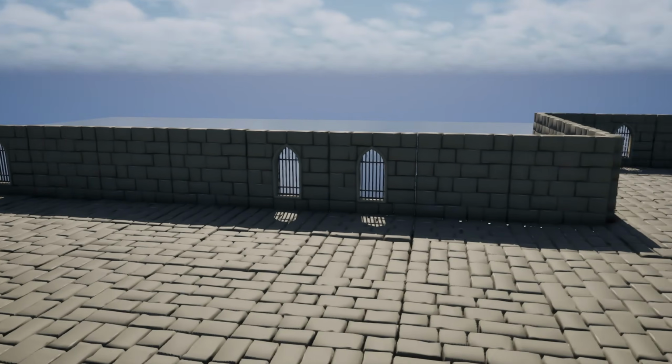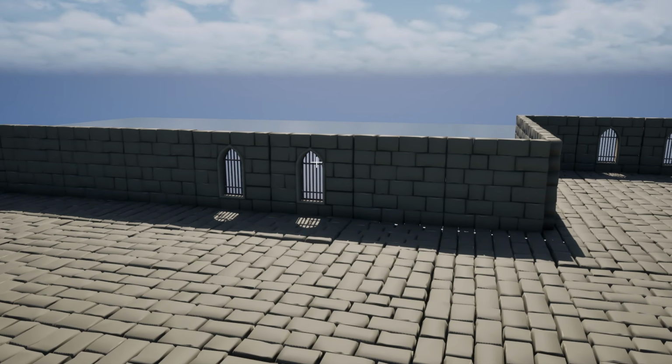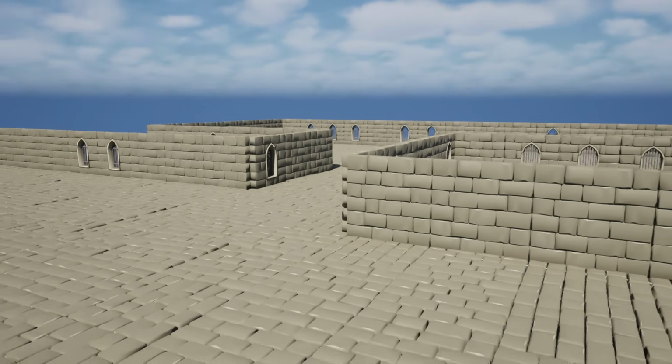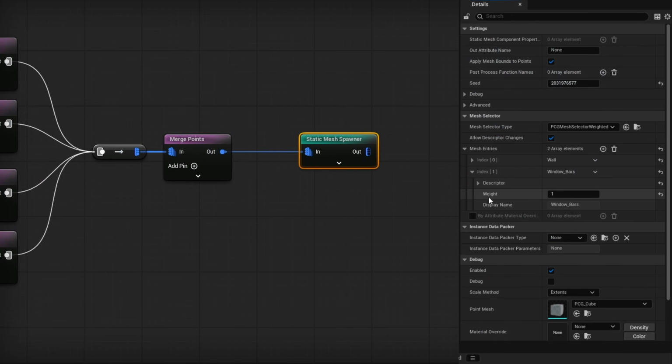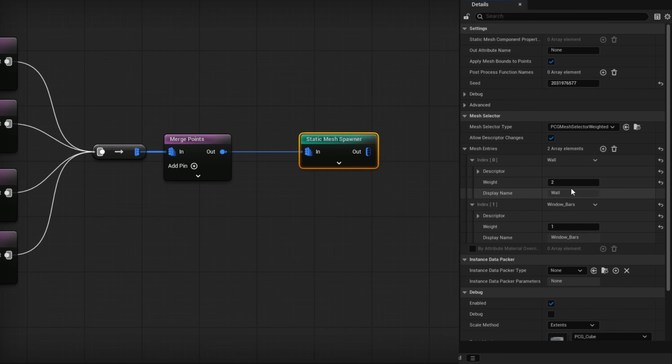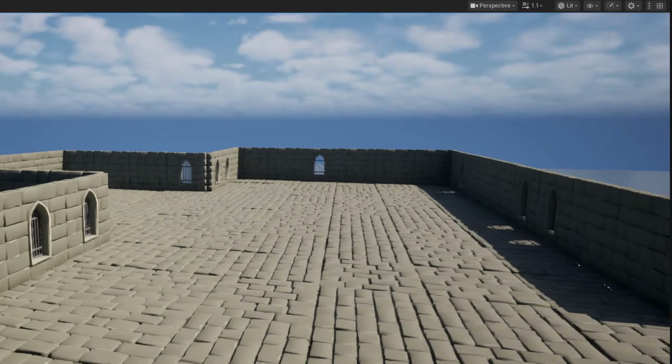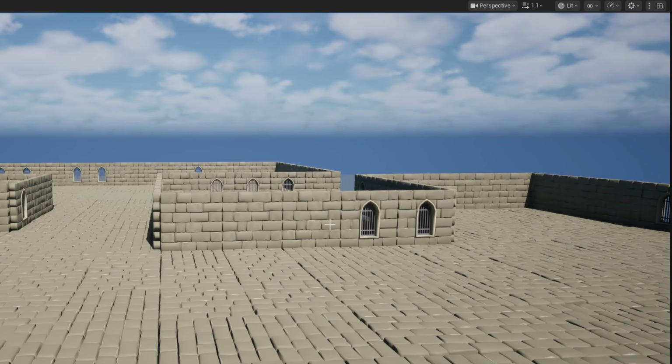And in my case, I've also put in random windows with bars in. Now, if you want more or less walls compared to windows and you're using this method, all you need to do is go in the static mesh spawner and adjust the weight. The window bars have a weight of 1 for me, but the actual walls have a weight of 2, which means there are approximately 2 times as many walls as there are windows.